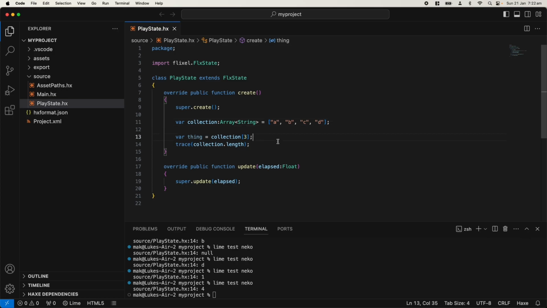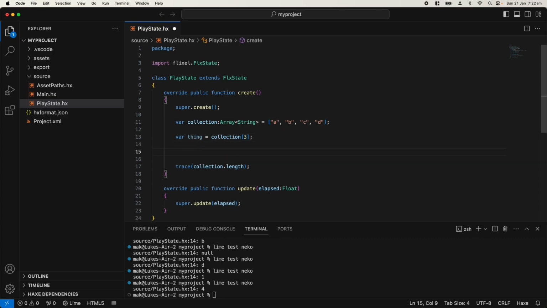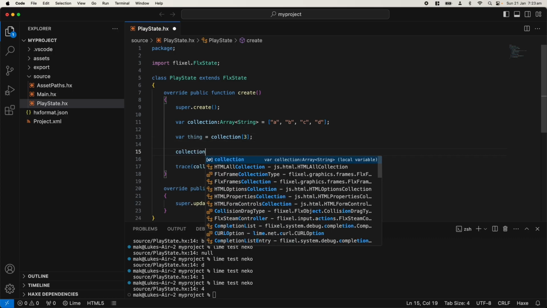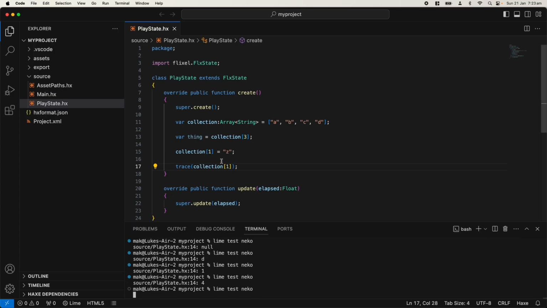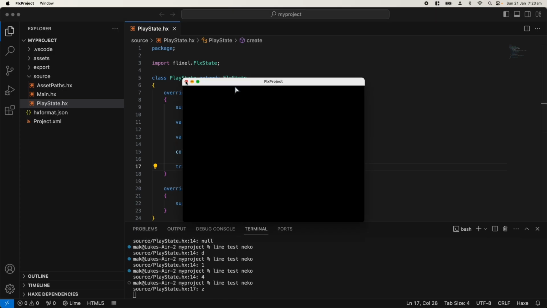Now, what if you want to add something to the array? You can do that in a couple of ways. You can do that by simply typing collection and then indexing a value. So I'm going to say 1. In this case, there will be the B here. And then I can assign a new value to that. So I'll type in Z. And if I print out collection at the index of 1, you will get that instead of B.